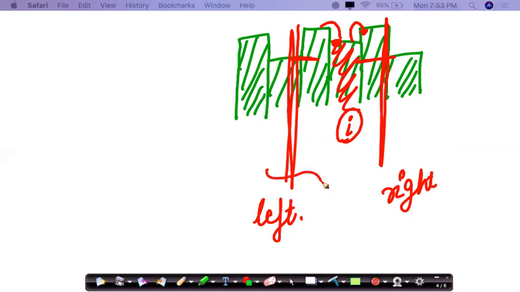And we have found our subarray in which our ith element is the minimum element. You need to do the same thing for each and every element present in the given array. You have to find the left bound as well as the right bound. Now the question comes: how to find these left and right bounds?